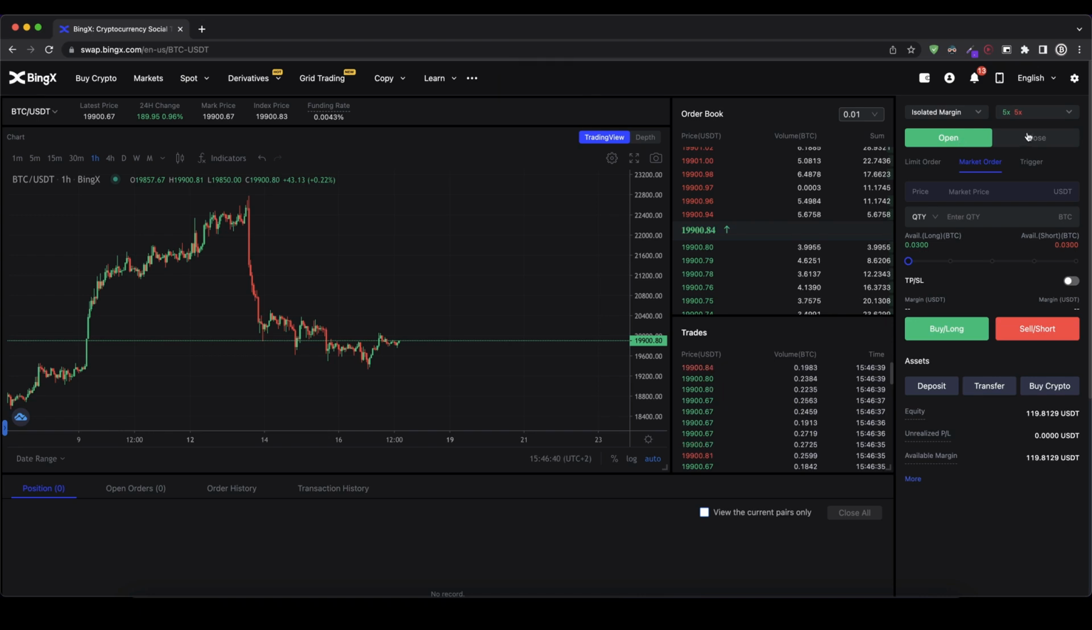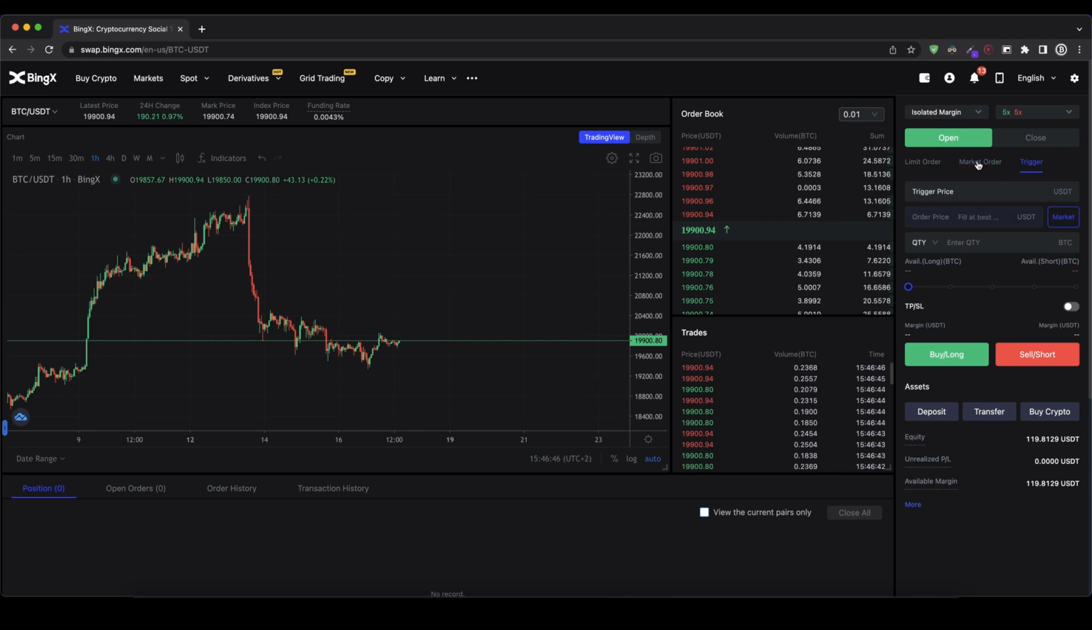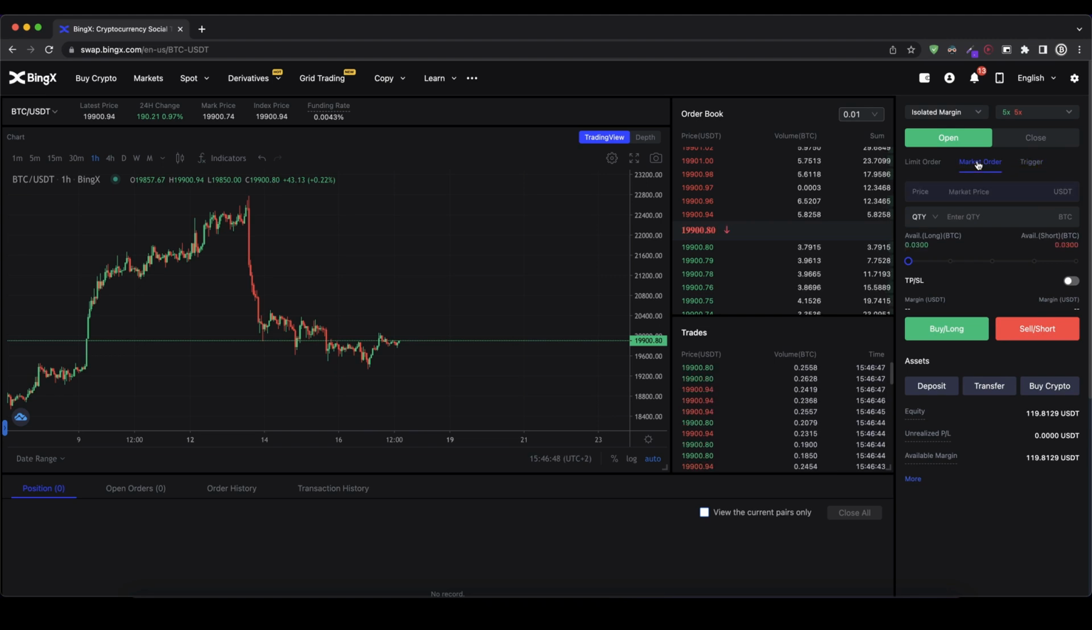Then I can choose if I want to open or close a trade. I want to open one now. I can choose if I want to have a limit, market or triggered order. I would recommend you just use a market order because then you're entering the market immediately at the current market price. As you can see right here, you can't choose a price at which you want to open your position. It's doing it automatically right now at the market price. Down here, you can select how big you want your position to be. So you can select it between value in USDT or quantity in Bitcoin. Let's keep it at value actually.